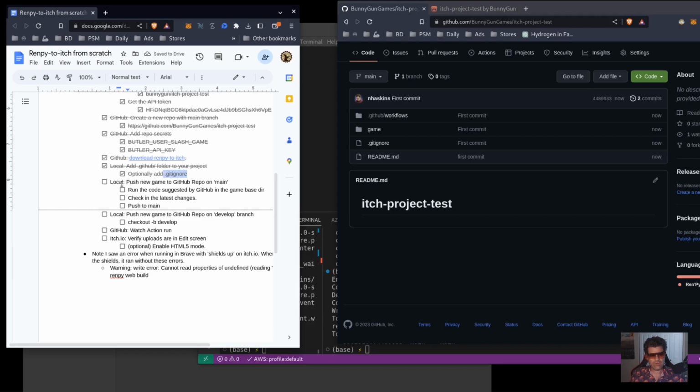So we've done the local part where we pushed a new game to the GitHub repo on the main branch. That's what happened right here. This is our main branch. We've got our project up, so we can check that box. Run the code, check in the latest changes, push to the main branch. The next step is push the new game to the GitHub repo on the development branch.